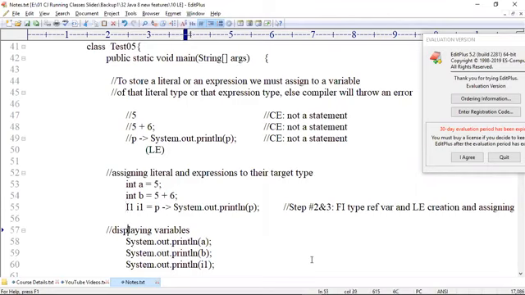Completed up to now? Tell me what is displayed here. A value 5. What is displayed here? B value 11. What is displayed here? I1 is pointing to an object reference. Then tell me, is a lambda expression an object? If you want to store anything inside a variable, it should be an object.